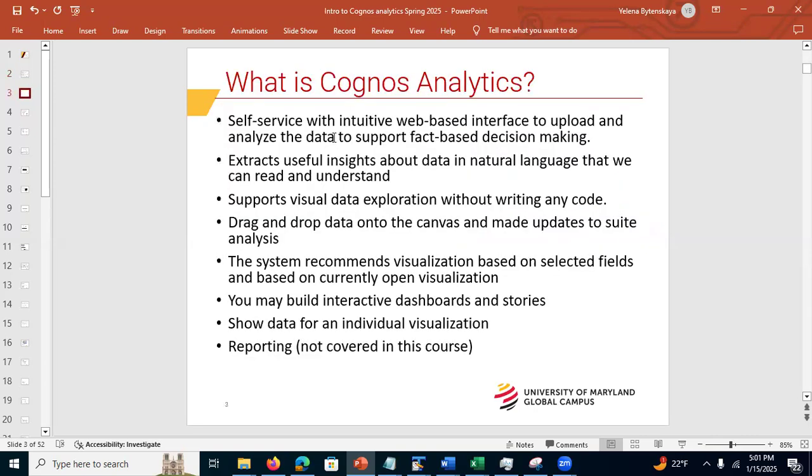You might be wondering, what is Cognos Analytics? Well, this is a self-service tool with an intuitive web-based interface. The data is uploaded and, without writing any code, Cognos Analytics extracts the insights for you. The whole idea is that you can ask natural language questions about the data. It supports visual data exploration without writing any R or Python or Java code. You just drag and drop the data fields on the canvas, and it will give you insights.